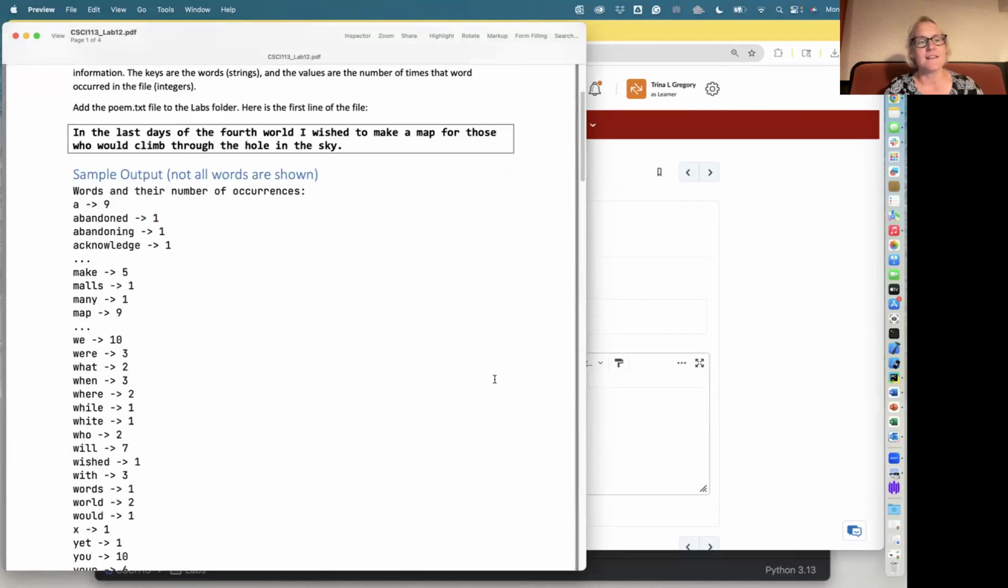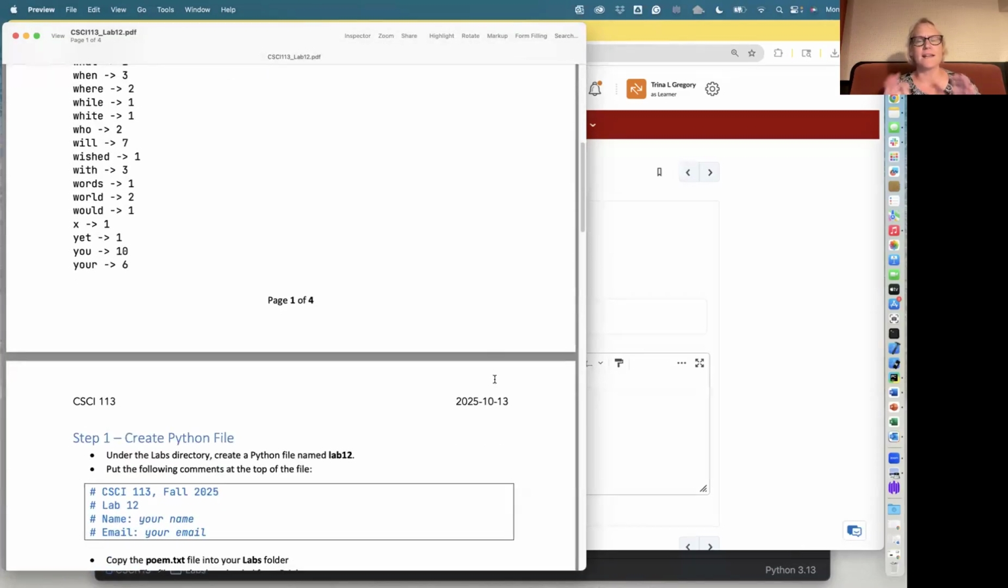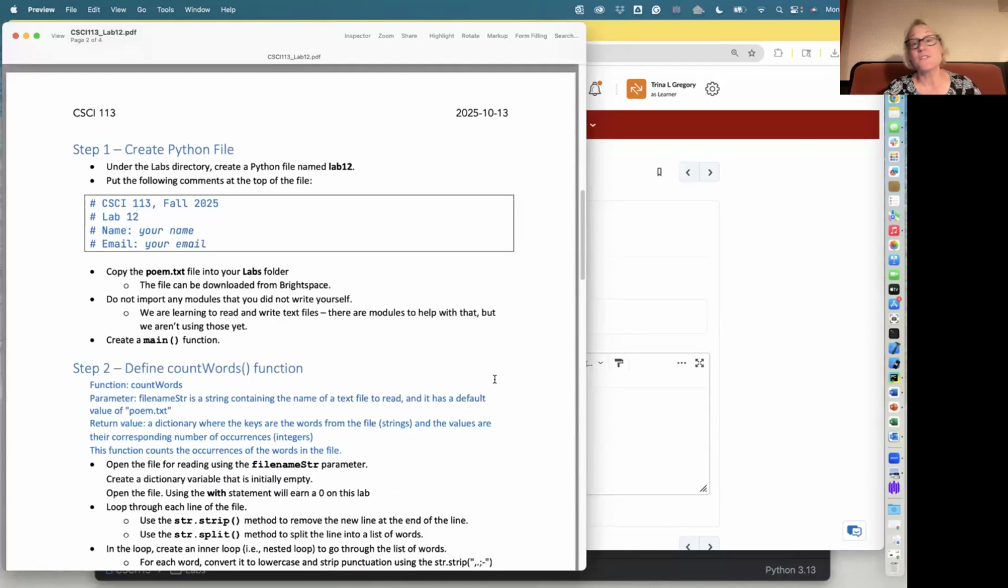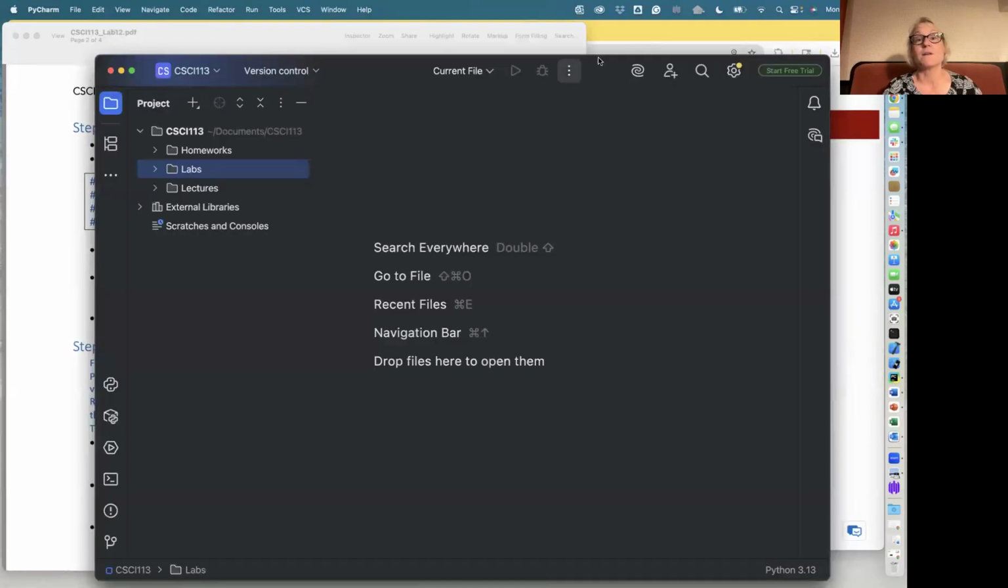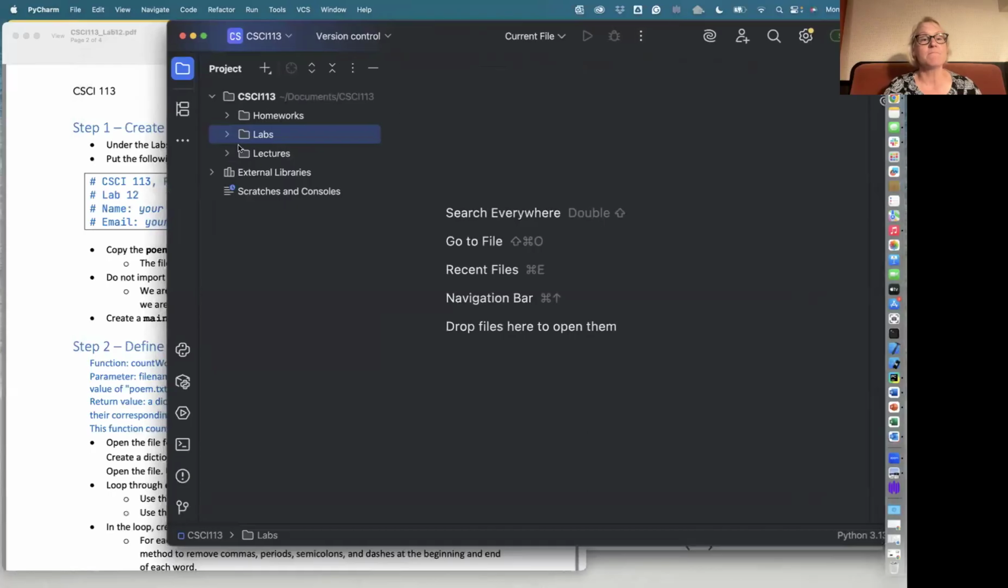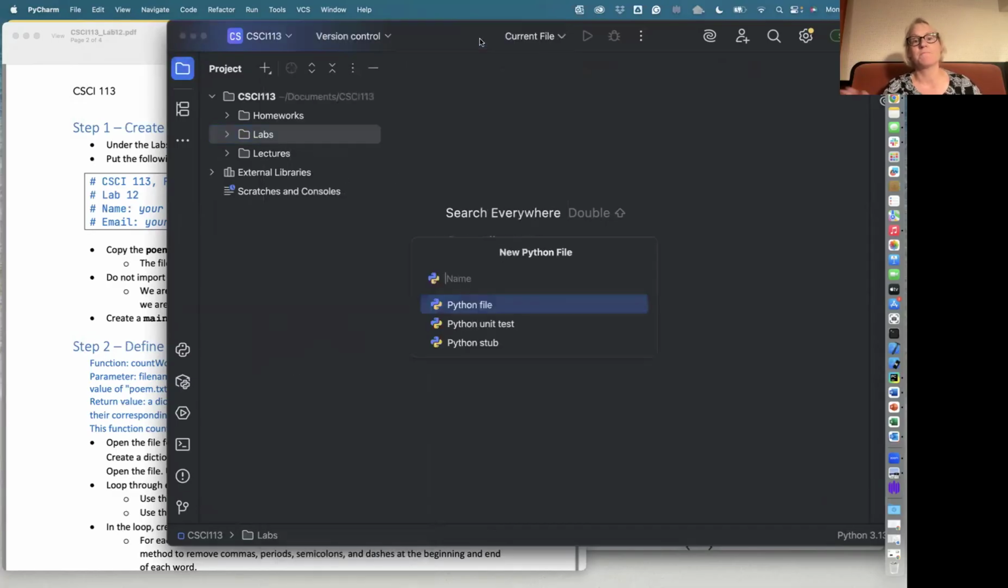So here are the lab instructions and the sample output. There's no getting input from the user. We're just going to read the file. The first thing we need to do, of course, is bring up PyCharm and create our Python file. So I'm going to come into PyCharm. Here are my lab folders, you can see all my other labs. We're going to create our lab file.